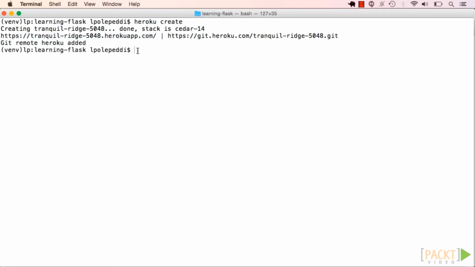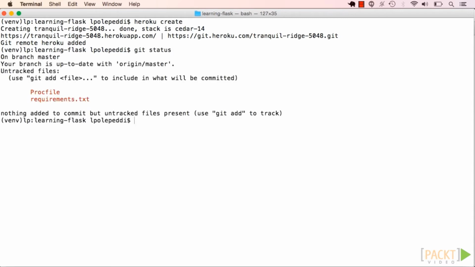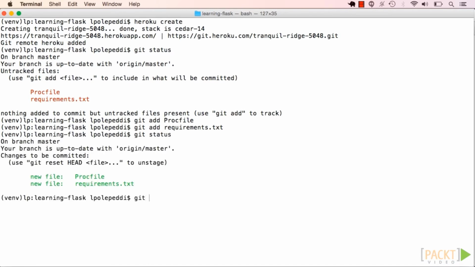We can push the Flask app to this remote repository using git push heroku master. But before we do this, let's make sure to commit the new files we added, Procfile and requirements.txt. I'm using git status, git add, and git commit, just as we did before.